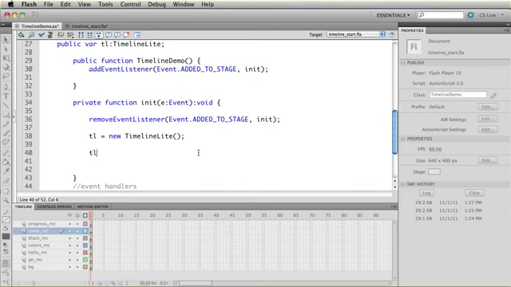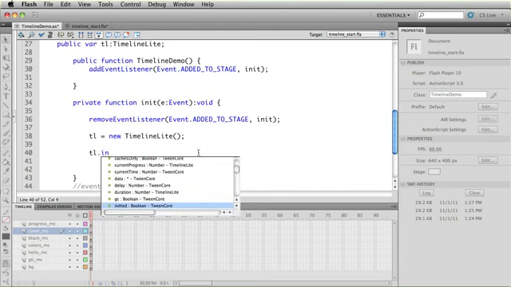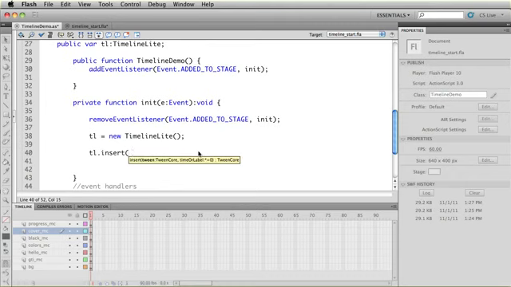And I'm going to tell my TimelineLite to insert a tween for me, okay? And the code completion that I get here tells me that I need to insert a tween, which needs to be a TweenCore object. Now that just means it can be a TweenLite, a TweenMax, a TimelineLite, or a TimelineMax.